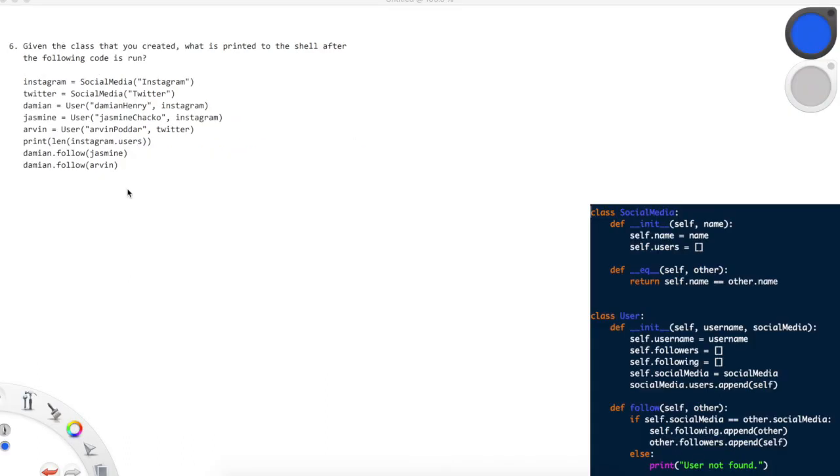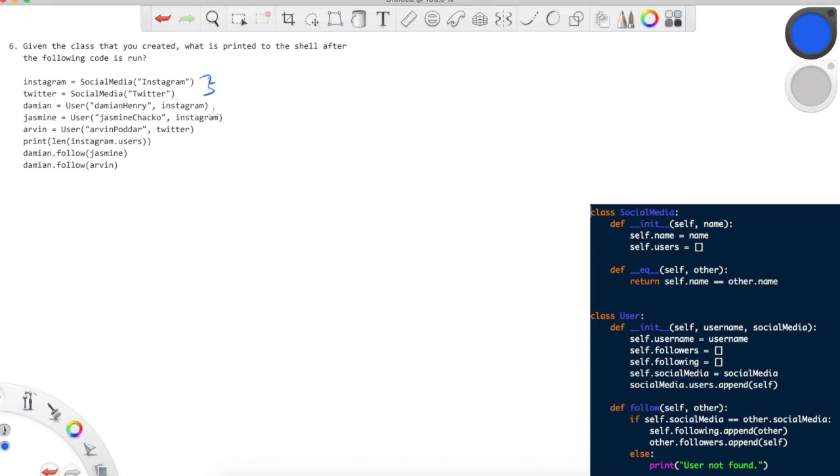So in this last problem, we'll be going over a tracing example that uses the code that we wrote in problem number 5. So let's go ahead and get started. Here we are creating a social media object twice, one for Instagram, one for Twitter. So let's go ahead and write those out on the side. Every time I create a social media object, all I do is assign its name to be whatever name I provided, and then I give it an empty list of users. So let's write out Instagram for starters.